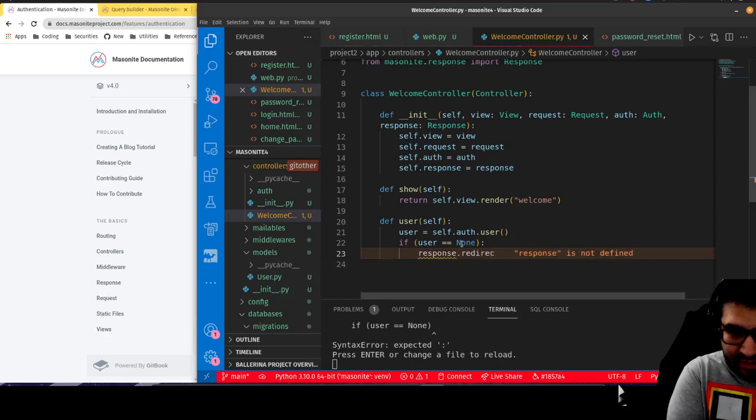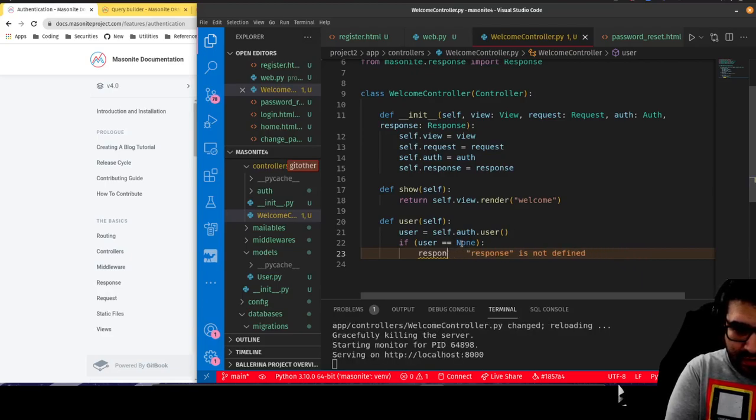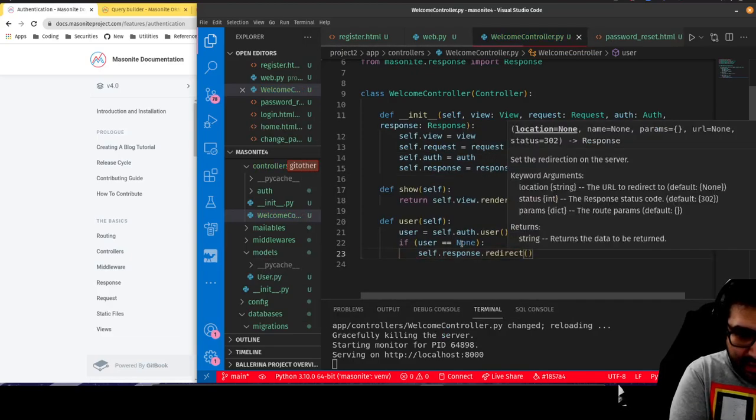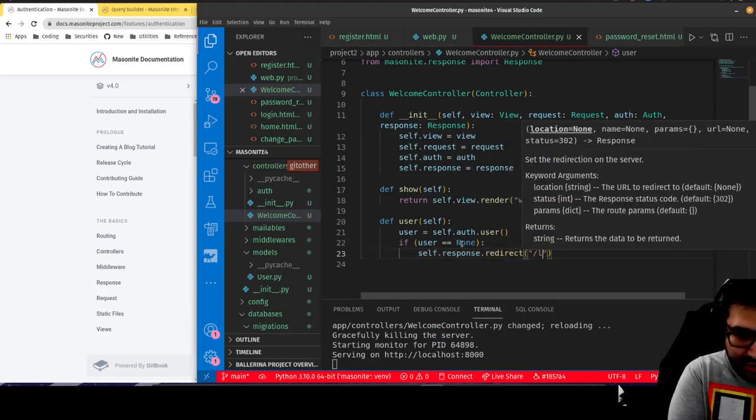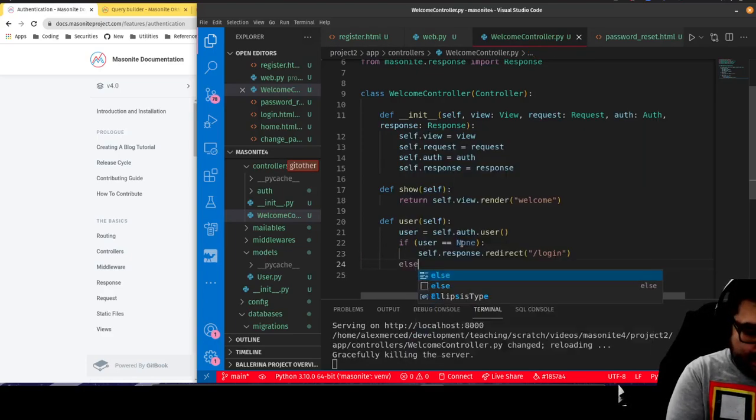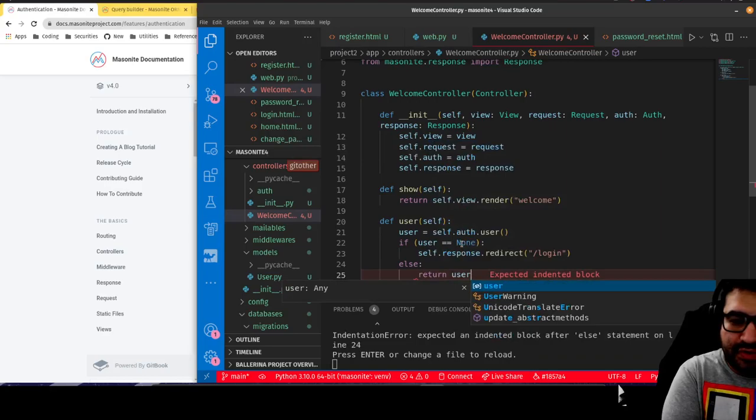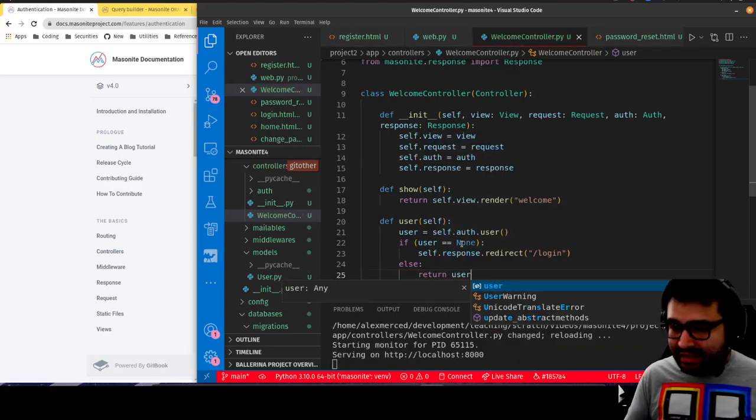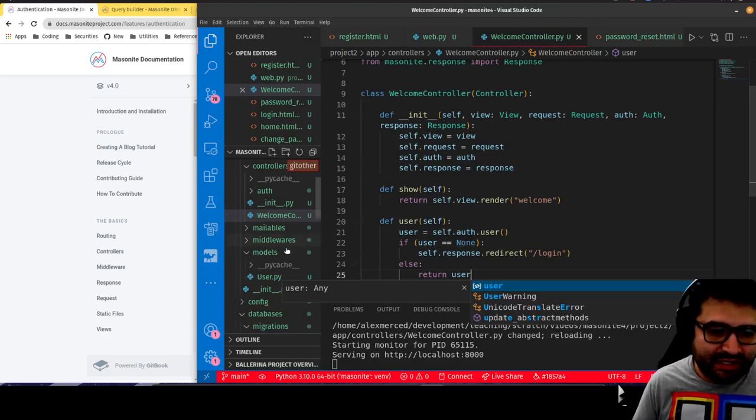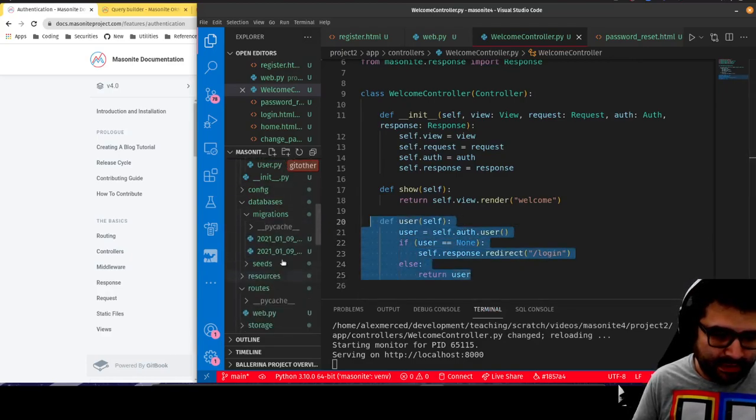Oh no, self.response.redirect, and we would redirect them back to /login. Else, they would be logged in. Then what I want to do is return the user, so we can see that we'll get the user back as JSON, because I'm just returning the user object, so it gives that to me as JSON. And now we just need to attach that to a route. So let me head over to my routes.